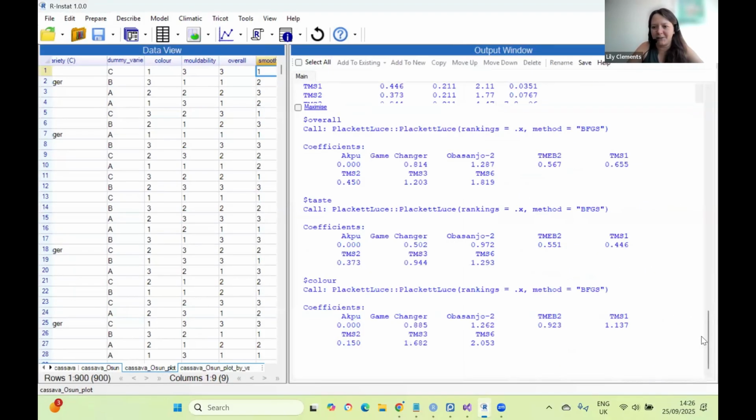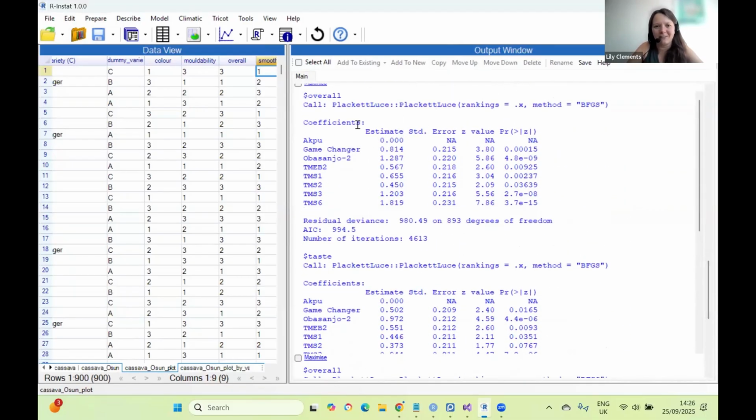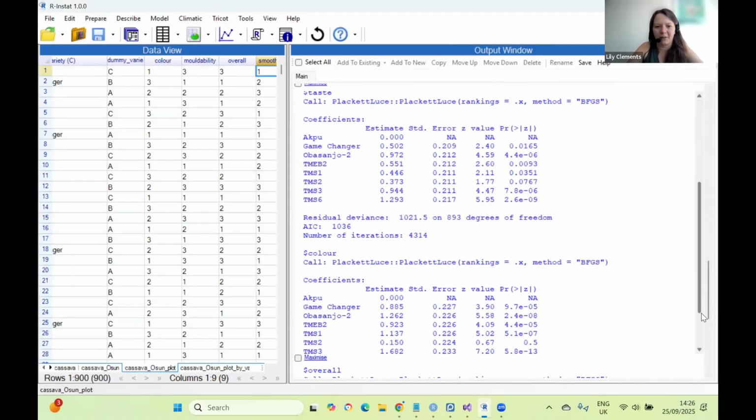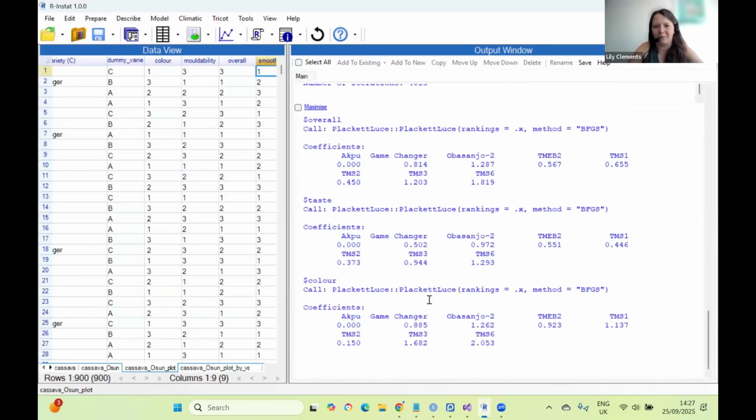And then in our side window, we get our plot. We get the models that we fitted to each of them. We get our overall model, our taste model, our color model, and so forth, and we get the summary of them just as we asked.